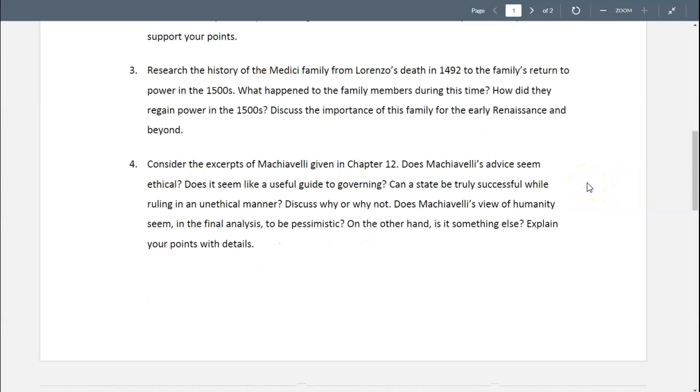Number 3 asks you to look at the de' Medici family a little bit more, starting with Lorenzo de' Medici's death to the return in power in the 1500s. We have some details up into Lorenzo. They talk about Lorenzo the Magnificent in your textbook, but then it sort of stops talking about the de' Medici. So this topic asks you to pick up after Lorenzo the Magnificent's death until the late 16th century, the 1500s.